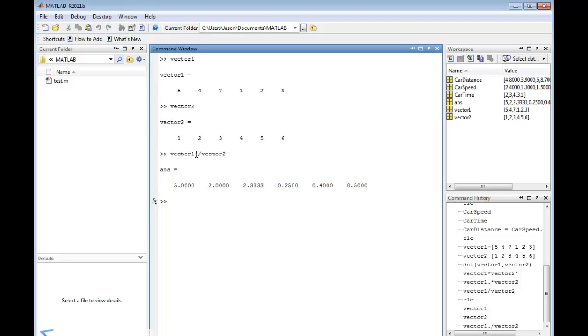Make sure you understand that anytime you see a dot like that in front of an operator, it means do whatever it is you're asking it to do, but do it element by element.